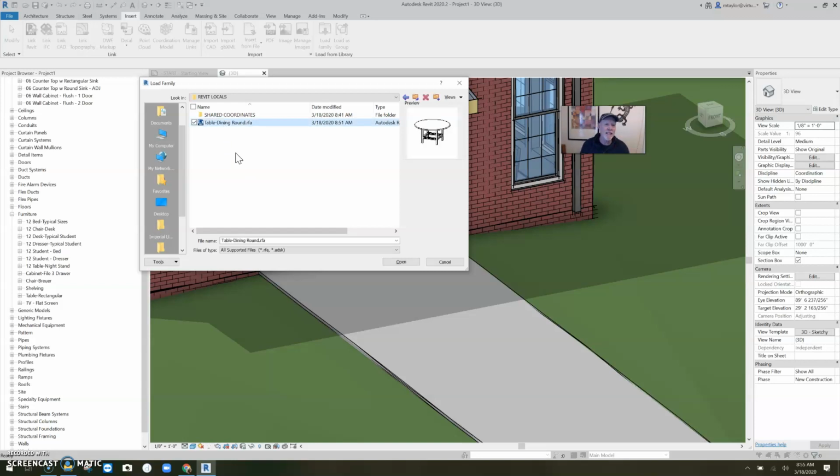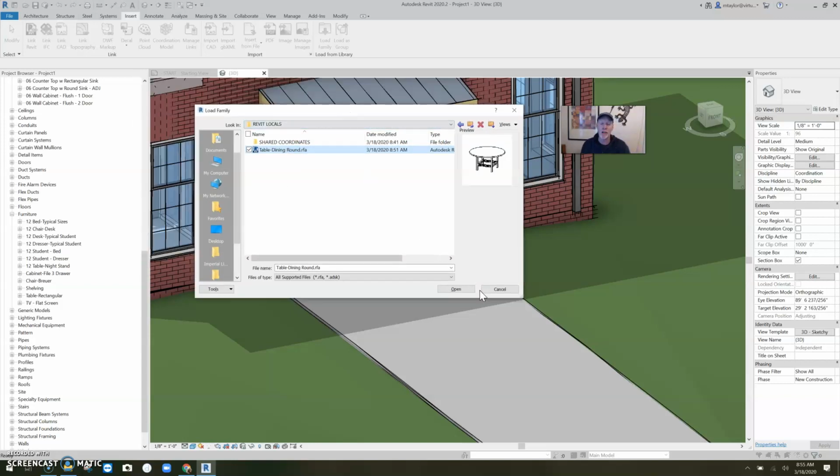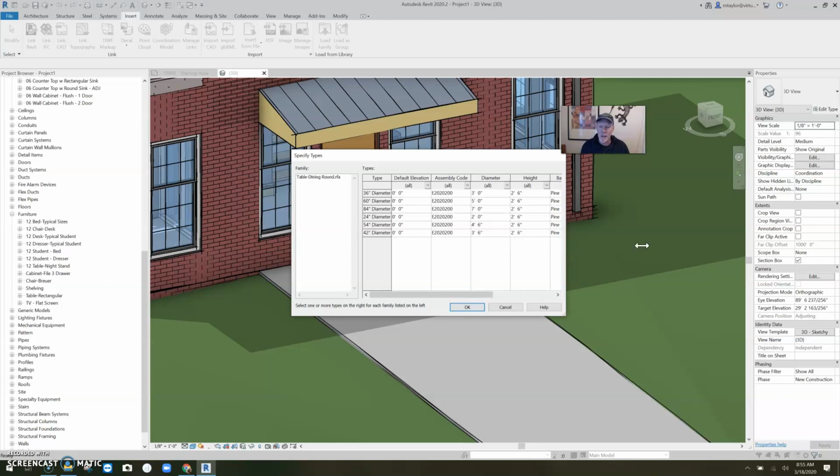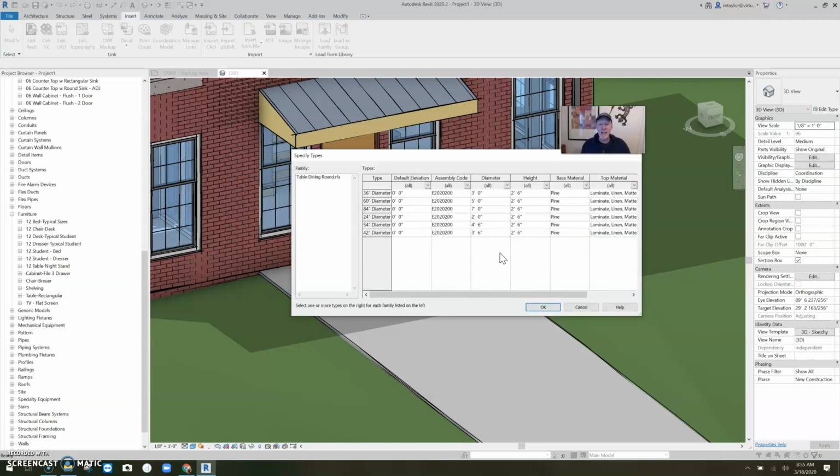When I click on this and say I want to load that whole round table family, Revit is going to look to see if we have a type catalog. So here goes. When I hit Open, it's not going to load it. It's going to present us with, bing, the type catalog. Do you see what I'm talking about here? Now that I've got the type catalog up and running, you can see all the different parameters: the diameter, the height, the base material, the top material. There are different parameters in there that we could have set. But anyway, I only want to load the 36-inch diameter, and there it is.